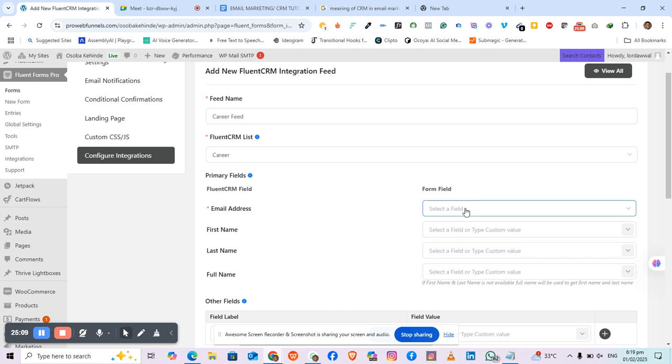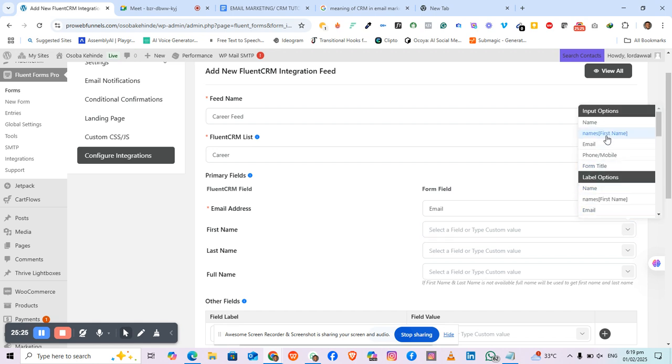Which aspect of the CRM should it come to? For example, the email address, you select the field that is suitable for it, which is email. The first name, whenever they enter their first name, where should it come? We find it here. You click on this arrow and select this names, first name. Now, their last name, since we didn't ask for their last name, there's no need for us to fill this one. Their full name, we didn't ask for it, there's no need to fill this place.